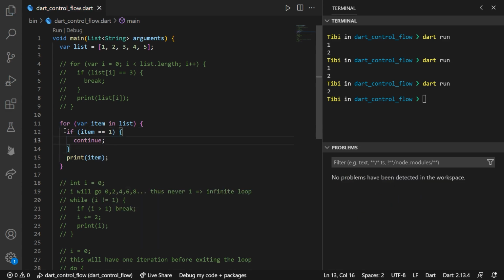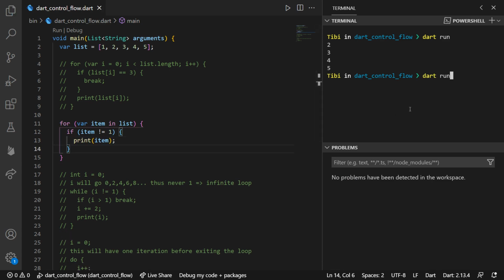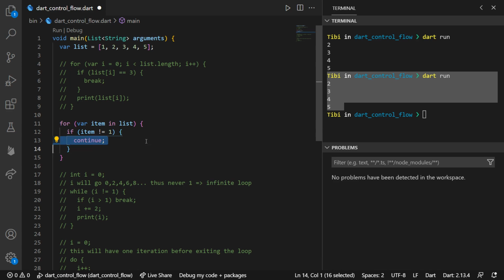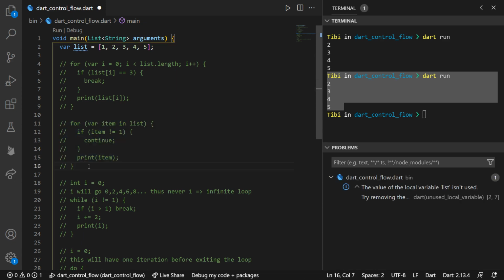The continue statement will end the current iteration and move to the next one inside the loop. Of course, you could have written if item is not 1, then print the values, which would seem a more logical thing to do, but for learning purposes, I showed you how you can do this by using the continue control flow statement.